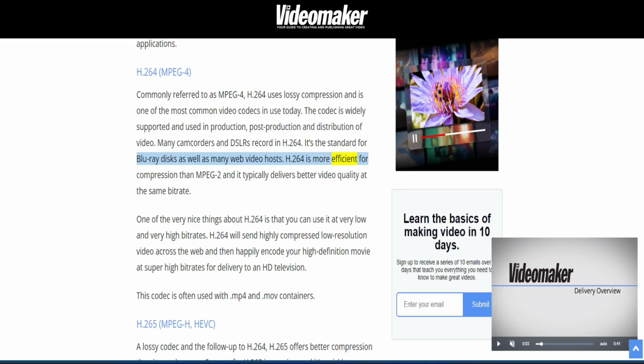H.264 is more efficient for compression than MPEG-2, and it typically delivers better video quality at the same bitrate. One of the very nice things about H.264 is that you can use it at very low and very high bitrates. H.264 will send highly compressed low-resolution video across the web and then happily encode your high-definition movie at super high bit rates for delivery to an HD television. This codec is often used with .mp4 and .mov containers.